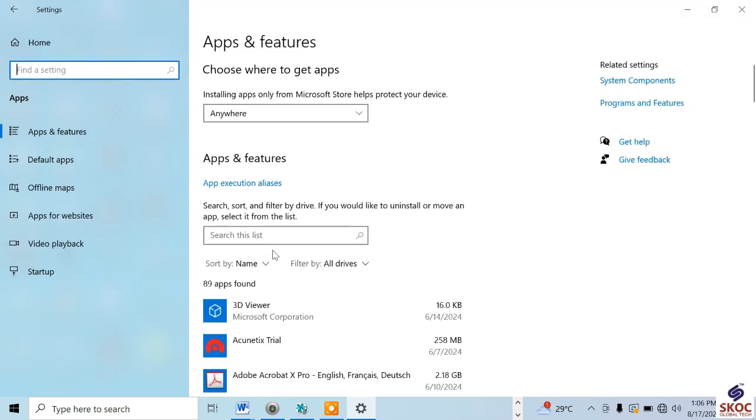When I click on Apps, then I'm going to click on Apps and Features. This is it here, Apps and Features. That's where you're going to be. On Apps and Features, that is where we have all of these here. You can see they are all here.